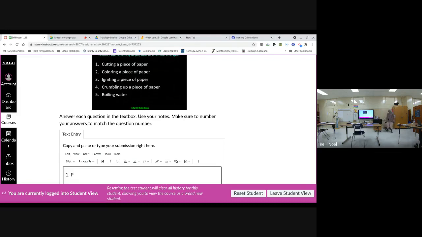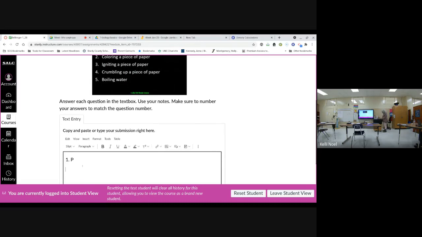Number two, if I take a piece of paper and I'm coloring on it, have I created a whole new something? No, I think it's still paper, right? Is it still paper? Yeah, it's still paper. You just added color, right? Yeah. So it is also a physical, so I'm going to put number two, and you just put P if you want.